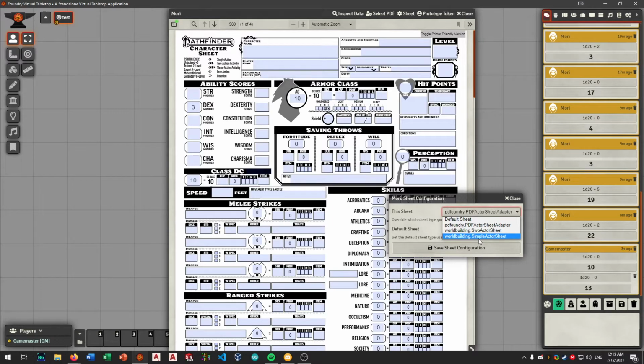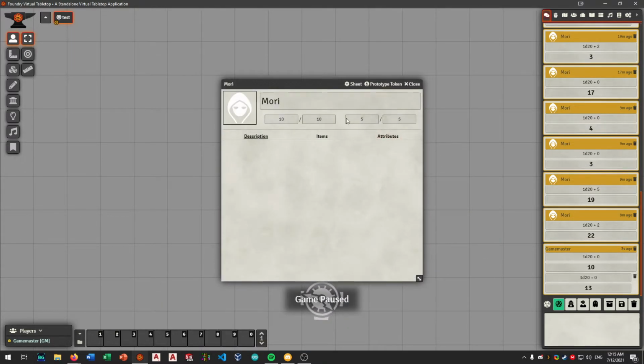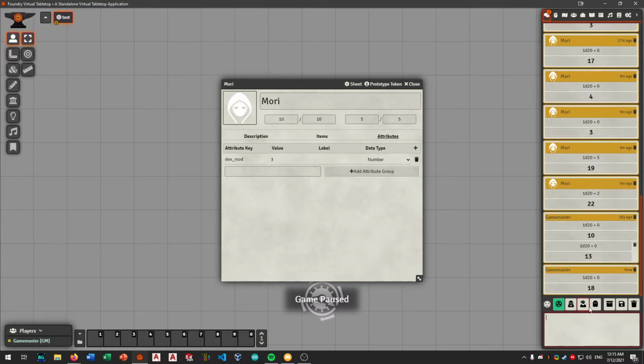If you go back to the old sheet, see, this is modified as well. What you actually want is the literal attribute key you use. So our roll is one plus at dex underscore mod. And for some reason it didn't work. Did I mess something up? It was working earlier. What happened? What changed?